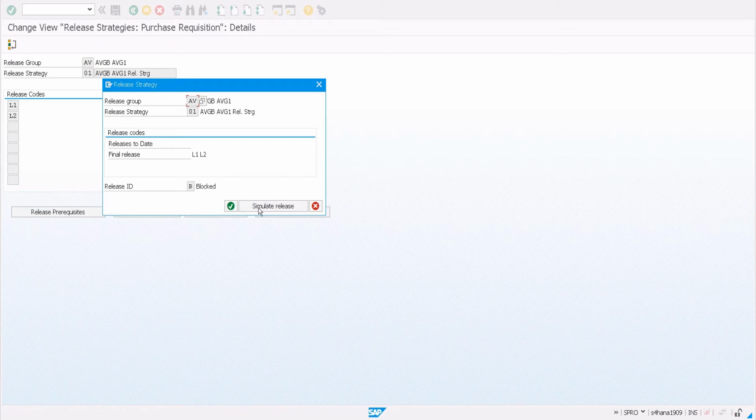Okay, now once it is saved, we can verify this one. If you see this, initially the status is blocked. That means we have created the purchase order and the final release is with L1 as well as L2. So let me simulate a release.